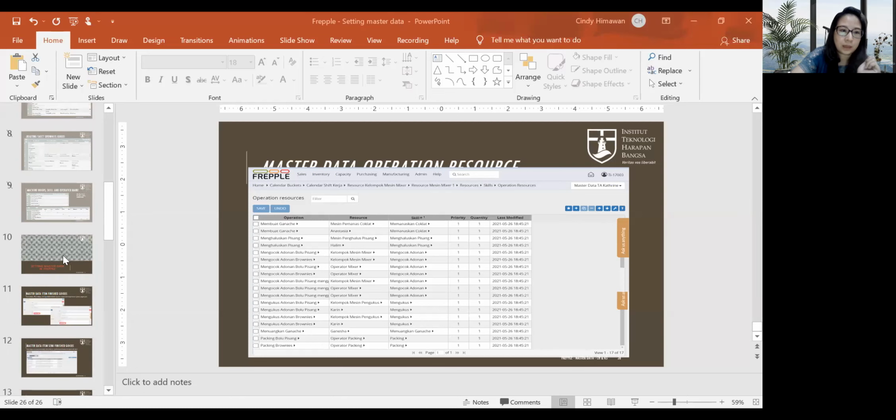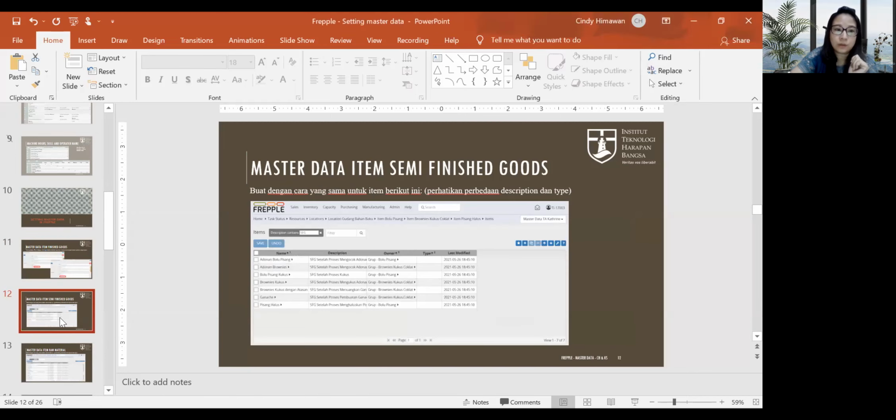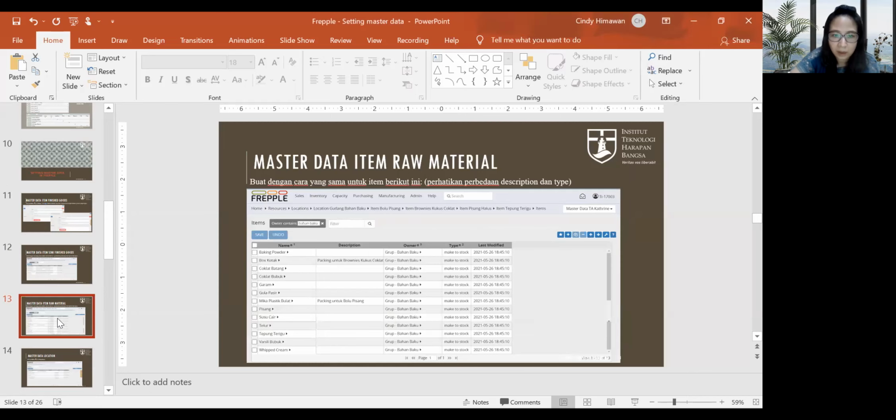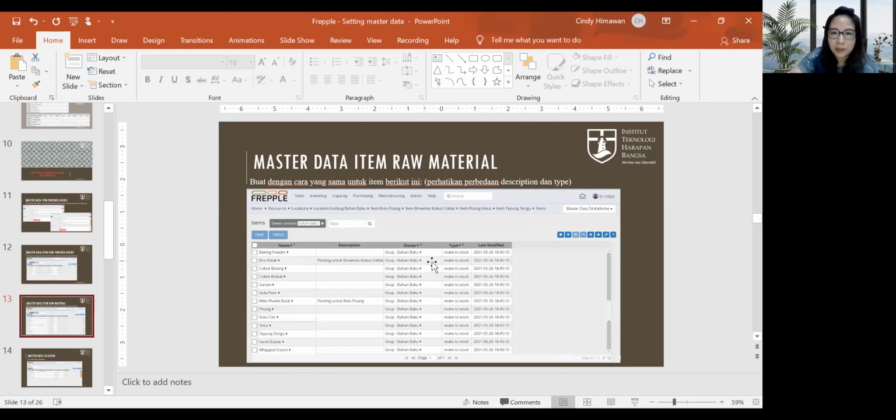Okay, so let me share screen again. The steps for making the finished goods, the semi-finished goods, or the raw material items are the same. The difference is only in the description and the owner. So please pay attention to which product should go to which group. For example, for the raw material, we have a special group called group bahan baku.